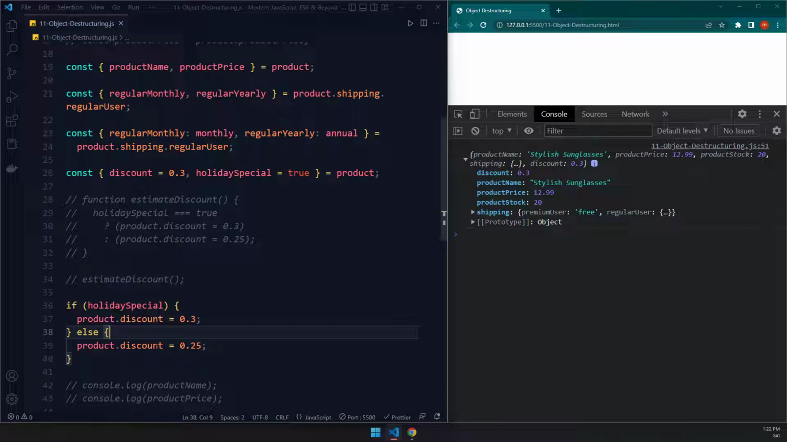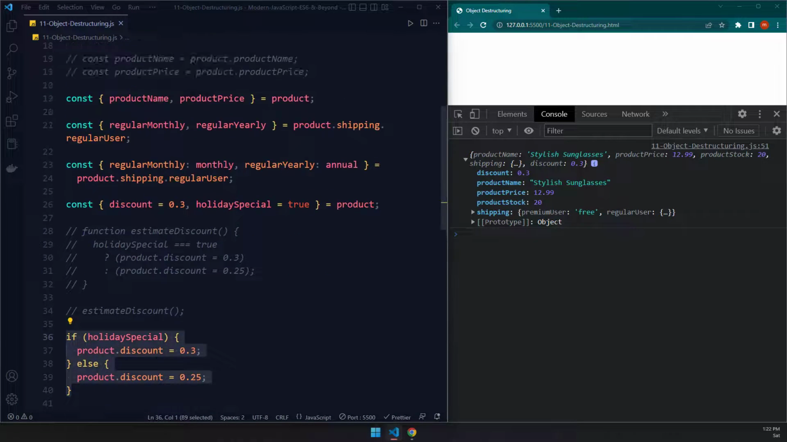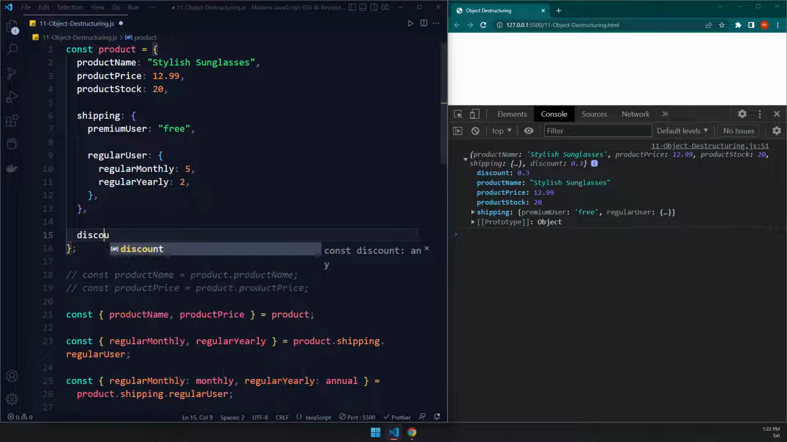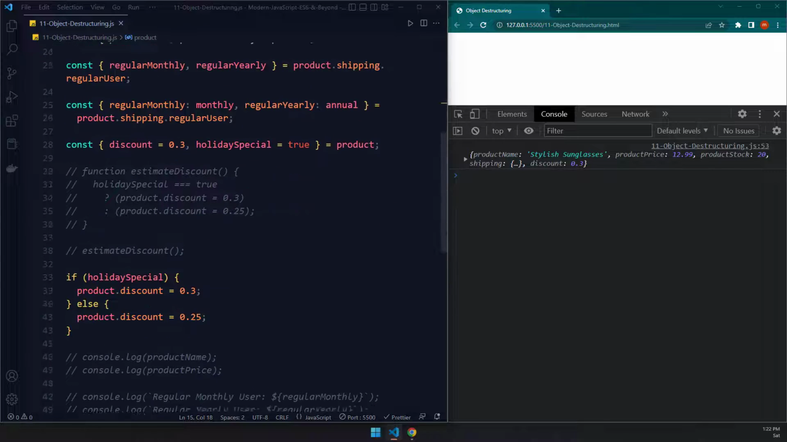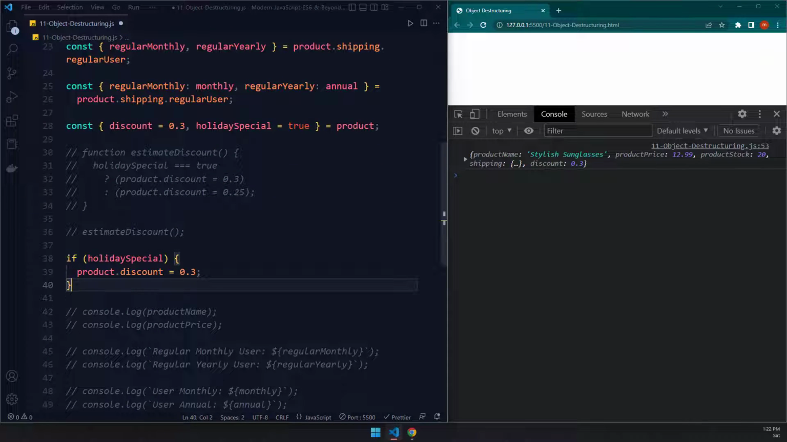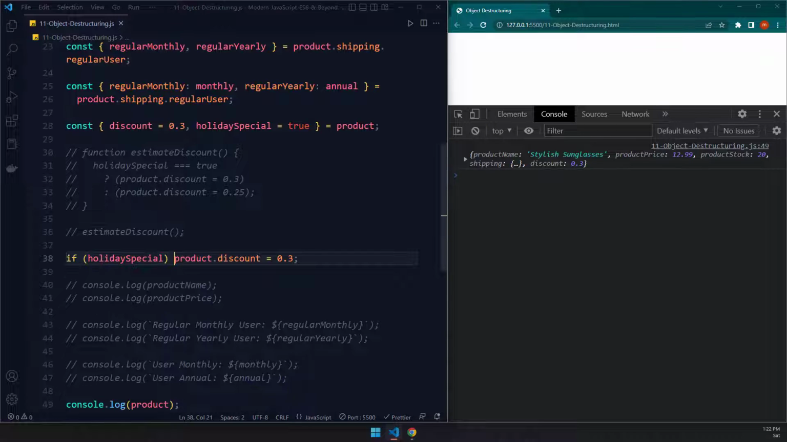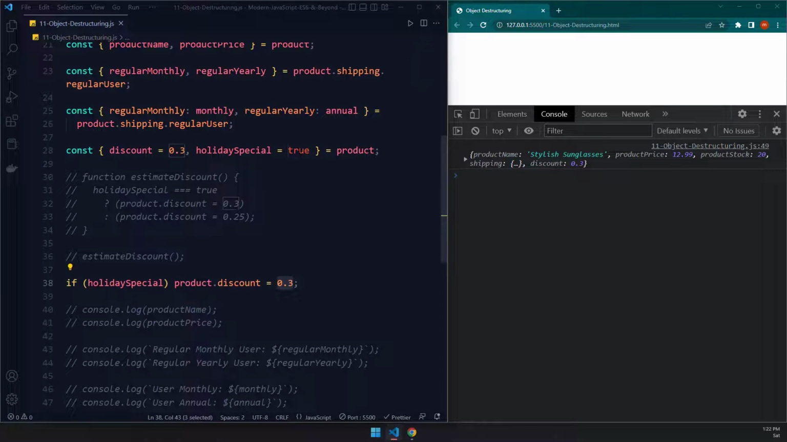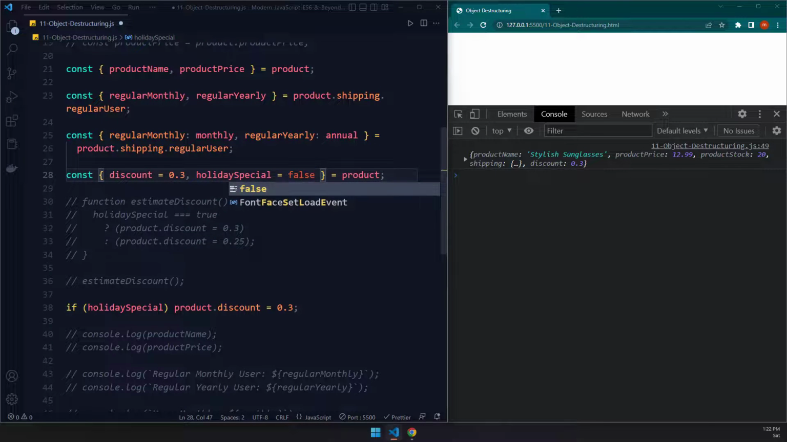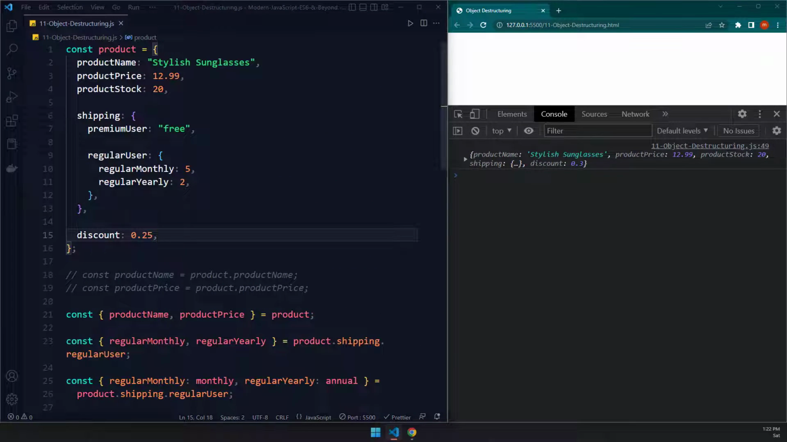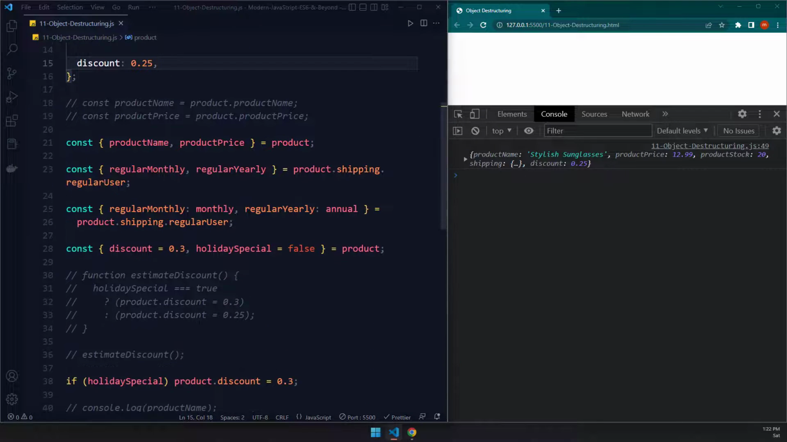Well, I think we can even refactor this even more. So I'm going to say discount. I'm going to set it to 0.25. This is the regular discount all the time. And I'm going to get rid of this, and I'm going to get rid of this block as well. We are not going to need it. We are going to say if the holiday special is true, then product.discount has to be 0.3. That's it. Otherwise, if it is false, it's going to return back to the object itself, which is 0.25. There we go. So it's even better than what we have done there.